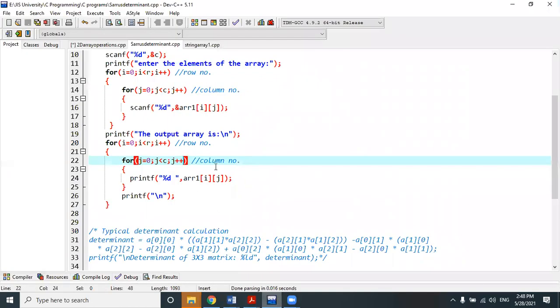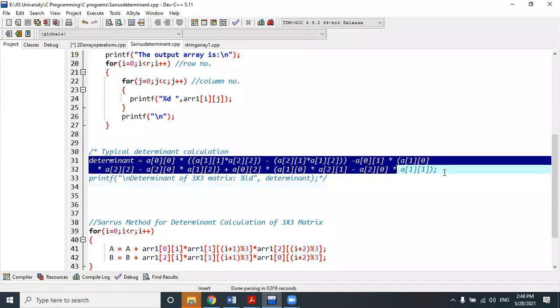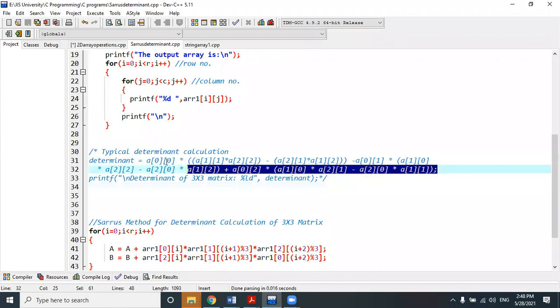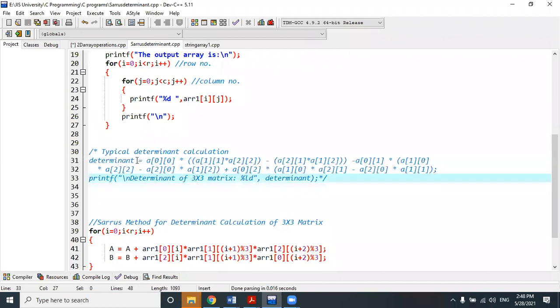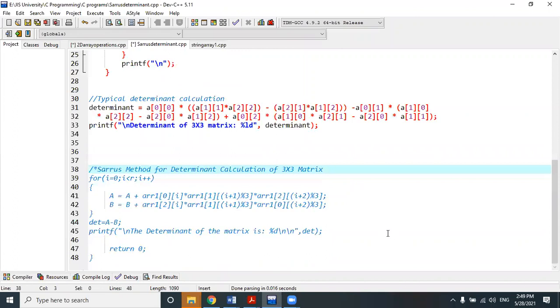So in our program, I am just showing these things in a general, or you can say direct, form. But I want you to change this into a generalized form. That you will do at home; I am not going to show it. This is a determinant calculation in a general form, which I have already shown to you.